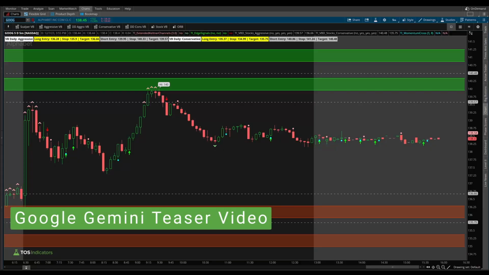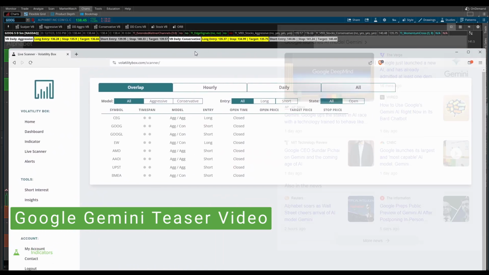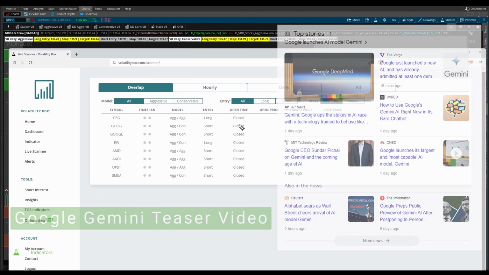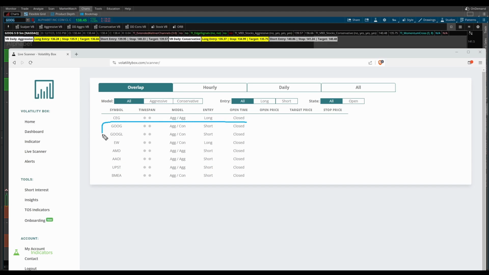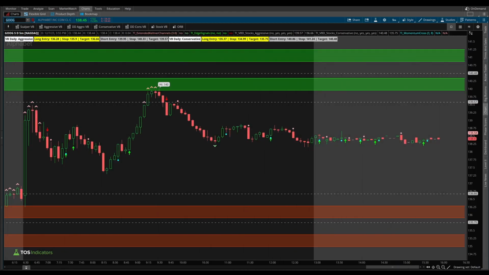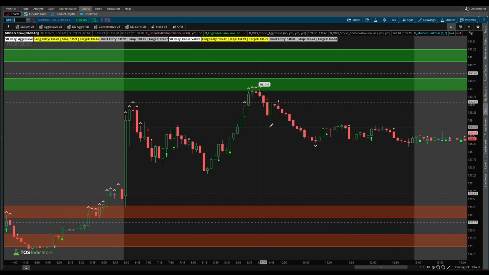Yesterday, Google released a teaser video of their Gemini AI models. Today, Google appeared on our live scanner on the back of the volatility from that release. Google appeared on our overlap tab, suggesting that we had a volatility edge here. Now, the reason Google stood out is QQQ was doing something much different when Google breached our volatility box zones.